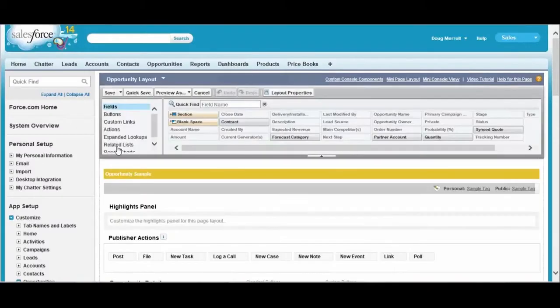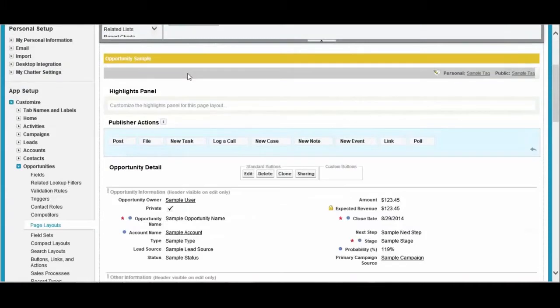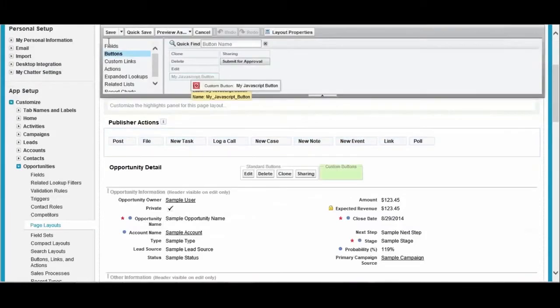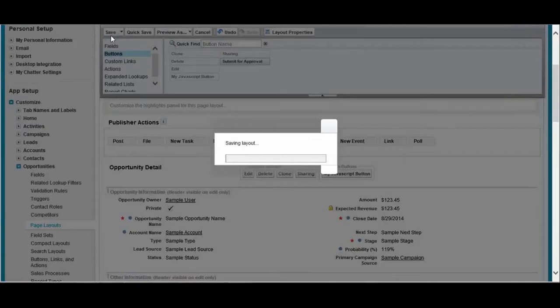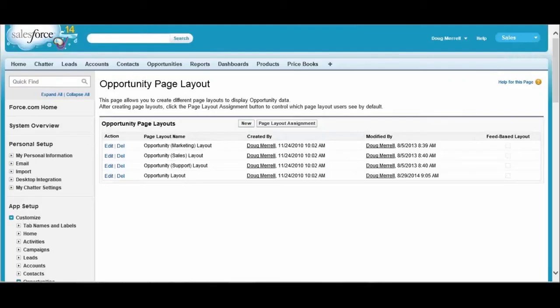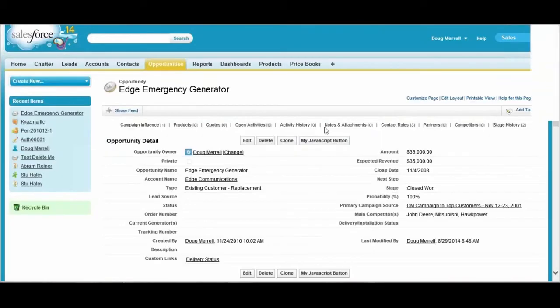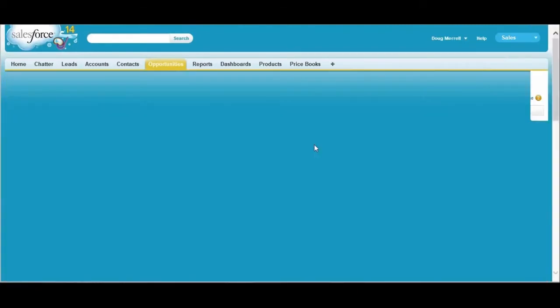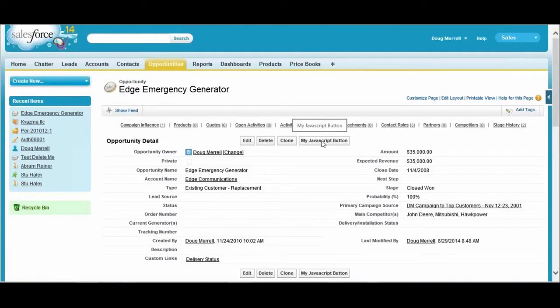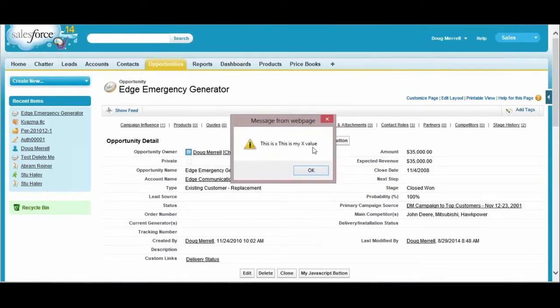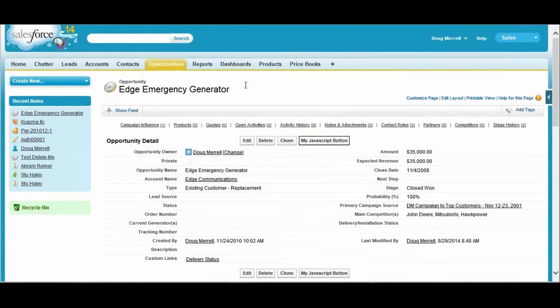As soon as it loads, we'll grab our JavaScript button and we will throw it onto our detail page like that. Click Save. And then what we're going to do is open up a record and refresh that page. Here's our JavaScript button. If we click on the JavaScript button, it tells us this is X, this is my X value. And then we click OK. So now we've just created a dialog or an alert box that tells us, hey, here's something going on.